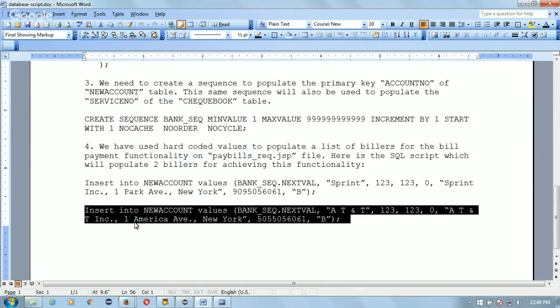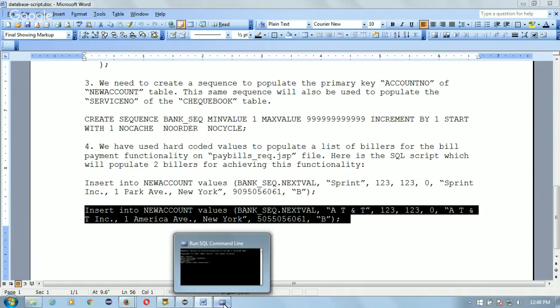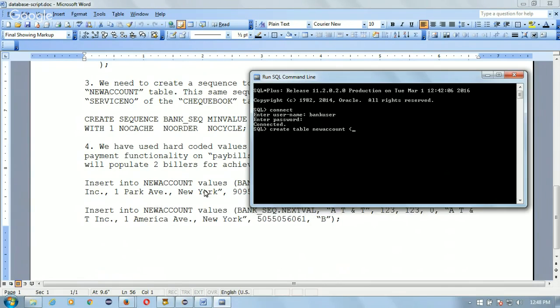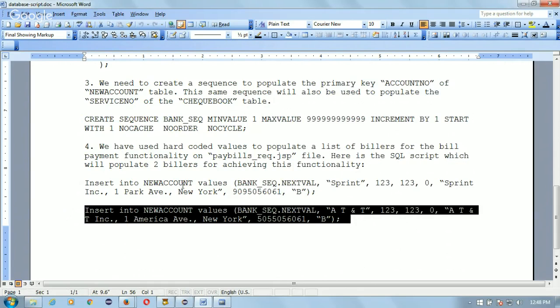So again, in the same SQL command prompt, you will write these SQL queries, like an insert query. First you write insert into new account values bank dot next value, and then Sprint and so on. When you execute, one entry will be created in the new account table. Then you do the same for the next one, and this time for AT&T. So there will be two records created in the database. They are used in the OBAAS system, so it is required.